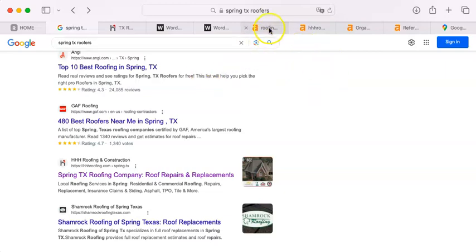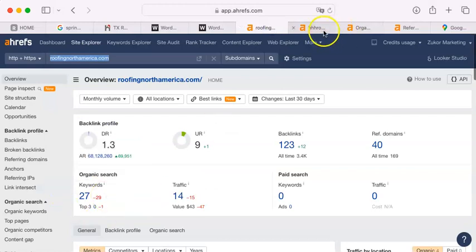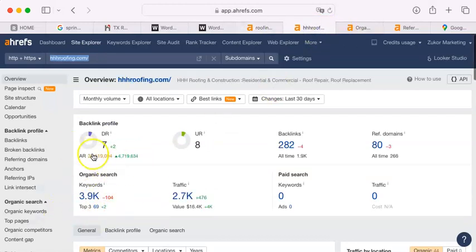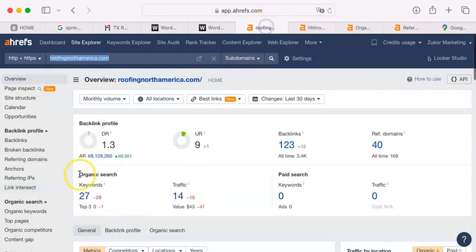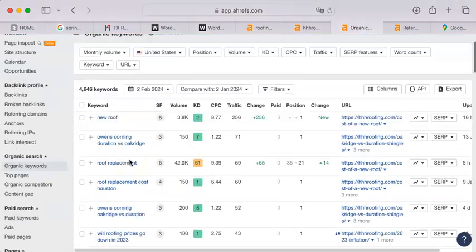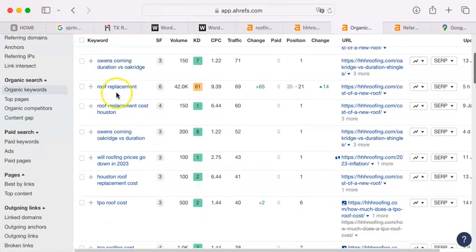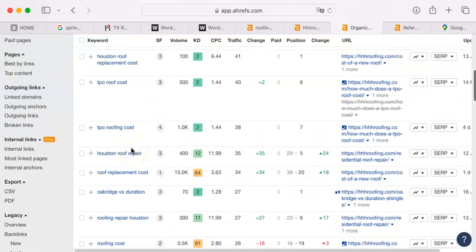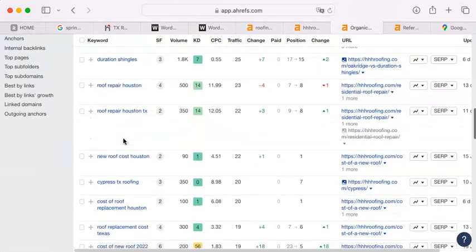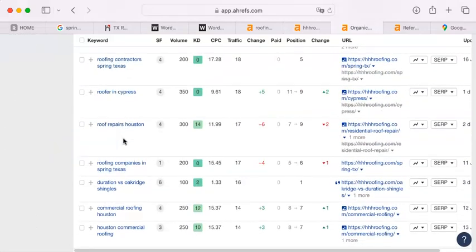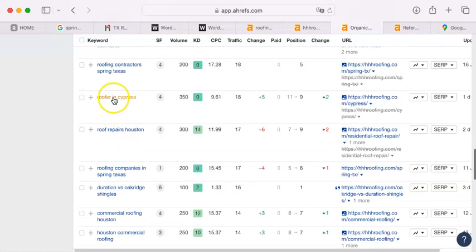So here is your keywords. Here is what they have for keywords, 3,900. You can see there's a little bit of a jump there. But here are their keywords. I can show you. This tool helps me show you that. New roof, Owens Corning. I don't know if that's a product you use, but roof replacement cost Houston, TPO roof cost. There's all sorts of questions about TPO and cost. And now, there's a lot of other communities, roofer in Cyprus.